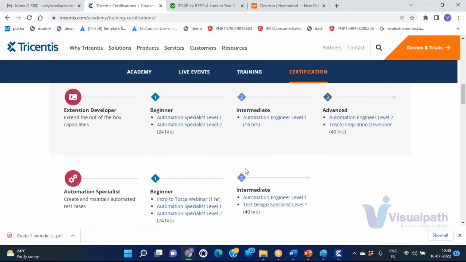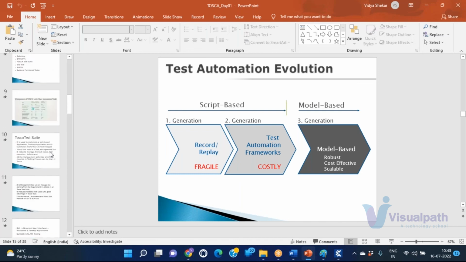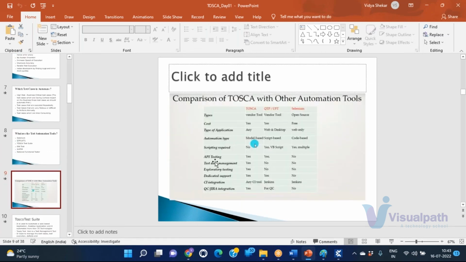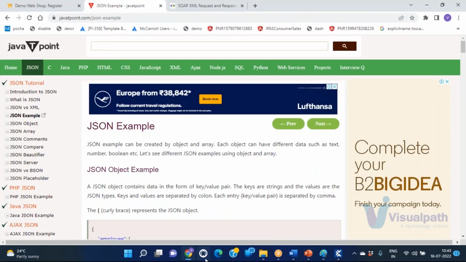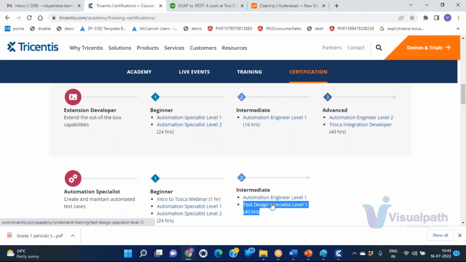Next one is TD1 and TDS1 and TDS2, which is test case. And I was telling that there is a separate feature called test data management. When I'm talking about Tosca, there is a feature called test data management. For this also, you have certifications, which are called test design specialist 1 and test design specialist 2.